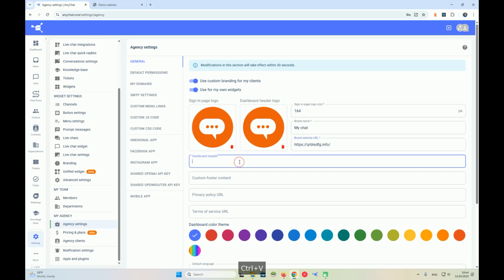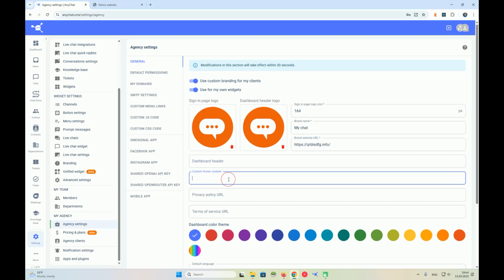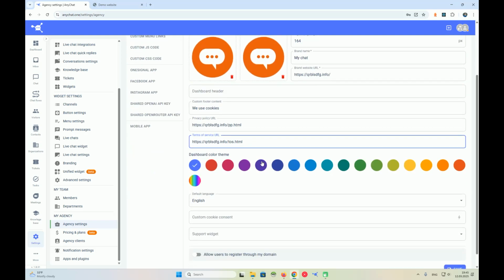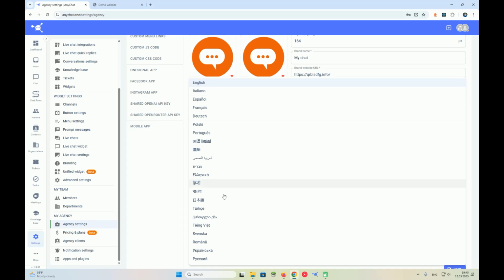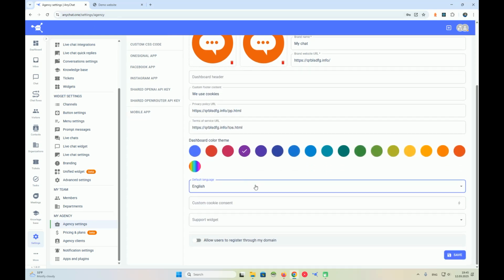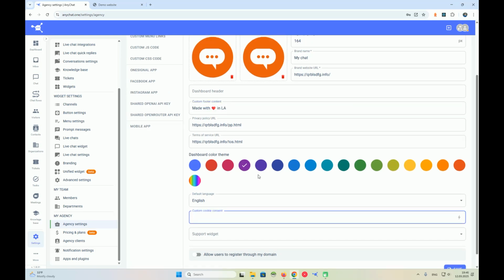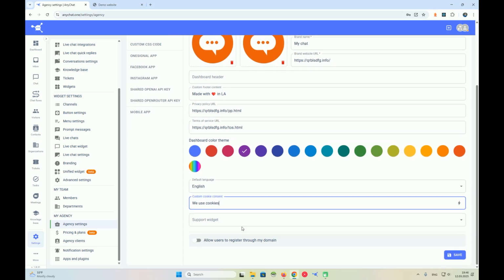You can also customize the dashboard header, but let's put that aside for now and revisit it later. In addition, you have the option to set a custom footer line, as well as include links to the privacy policy and terms of service. You also have the option to select a dashboard theme color, set a default language for your client's dashboards, and customize cookie consent settings. Furthermore, you can choose a widget for the client dashboard, allowing clients to easily contact you as the agency owner. You can also manually enable new user signups through your custom domain. However, let's hold off on that for now and revisit the option once we have set up the custom domains.